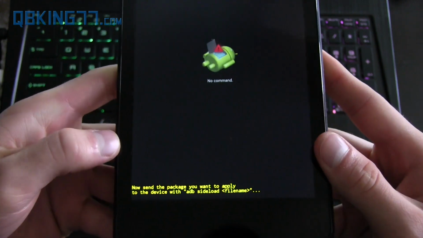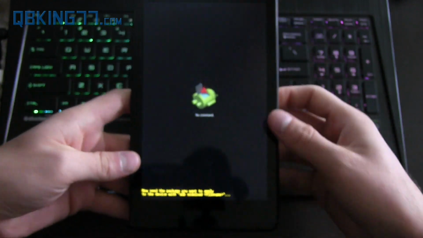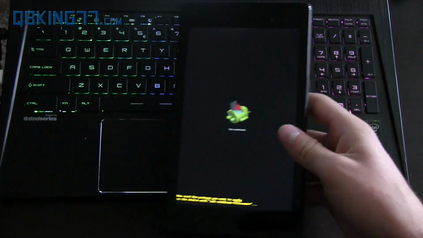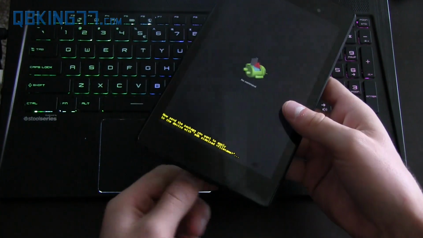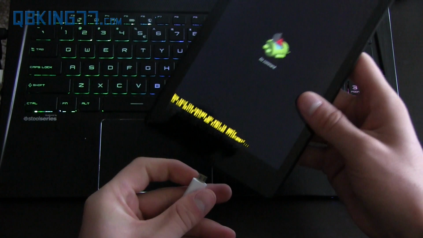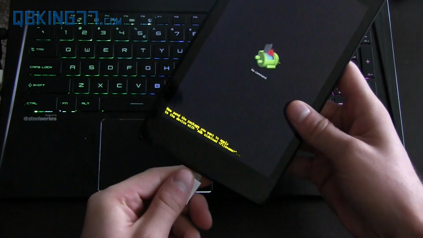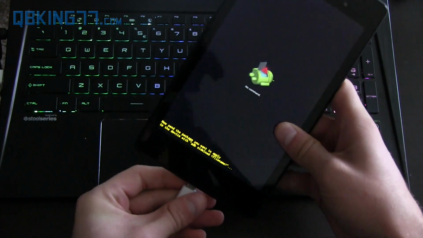And now down at the bottom of the screen, you'll see "send the package you want to apply." So our device is ready. Since it's ready, we can grab our micro USB cable and plug our Nexus 7 into our computer. And once we've done that, we can go back to our computer.